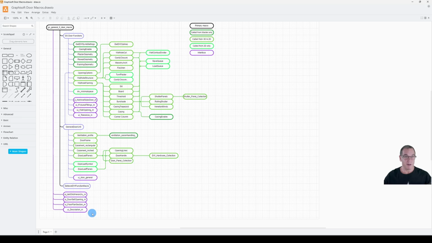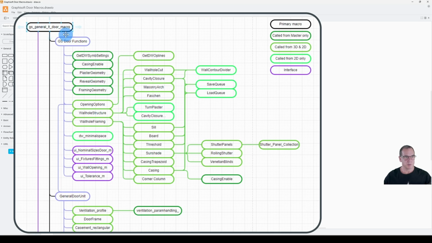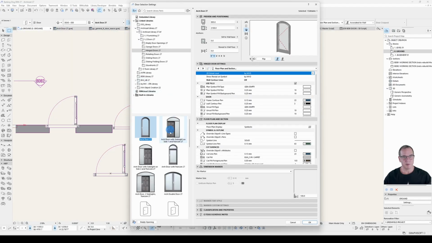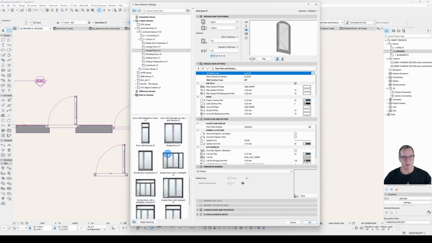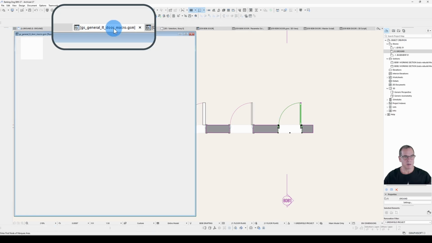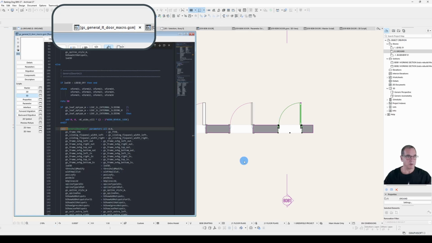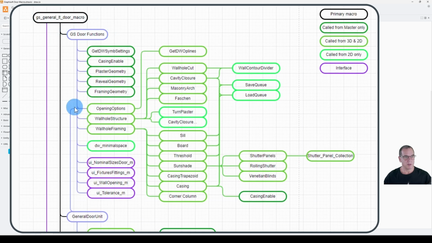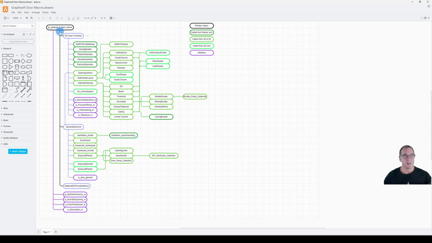These are all the macros that I've found associated with Graphisoft doors. So this is the first object we opened. So we had the arch door. In your library, you've got all of these doors sitting here. Each one of them calls GS general LT door macro, or probably a top level macro like that, which is this one here, GS LT door macro. This macro calls these macros. These in turn call these, these call these. So you can see it gets very confusing very quickly to understand what is what.